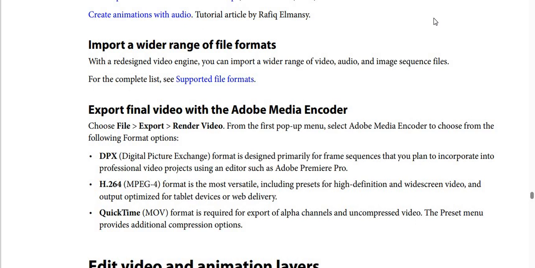And what's the meaning of QuickTime? QuickTime MOV. QuickTime MOV is the format required actually for export of alpha channels and uncompressed video, and the preset menu provides additional compression options, by the way.